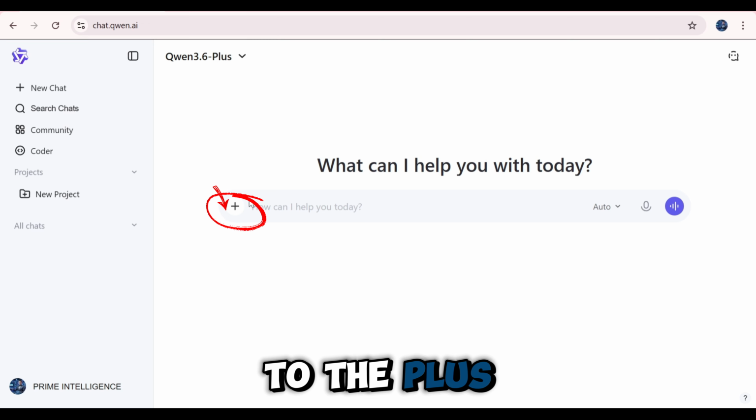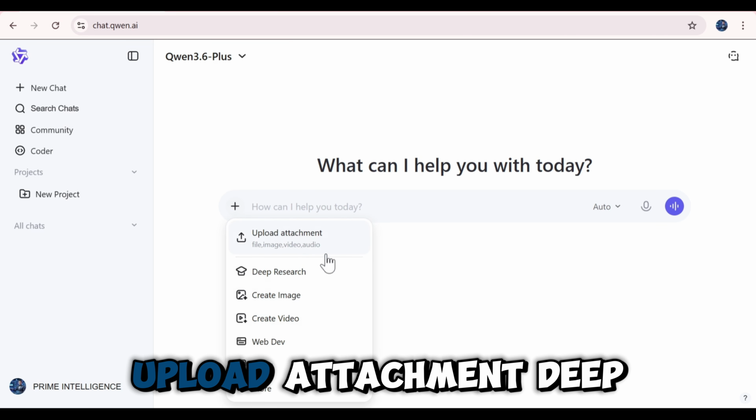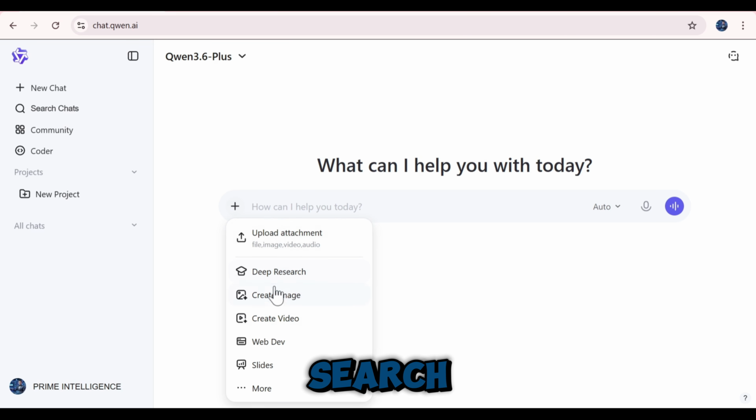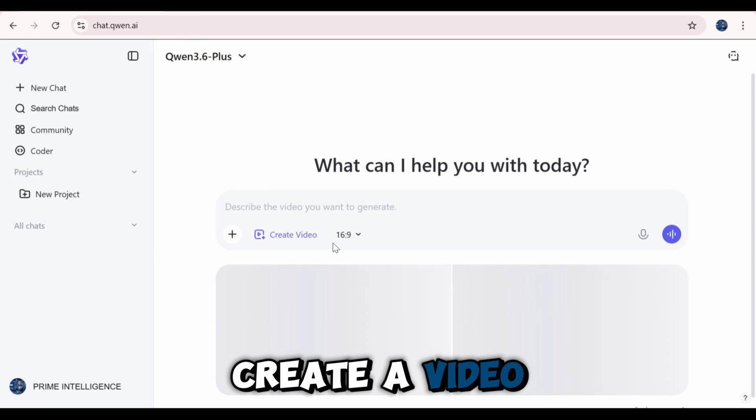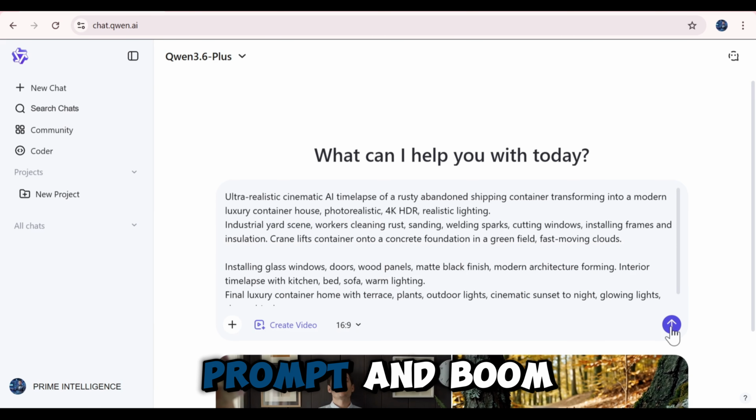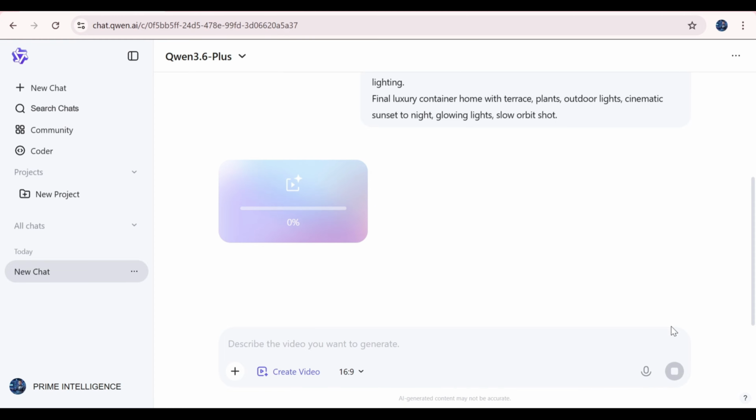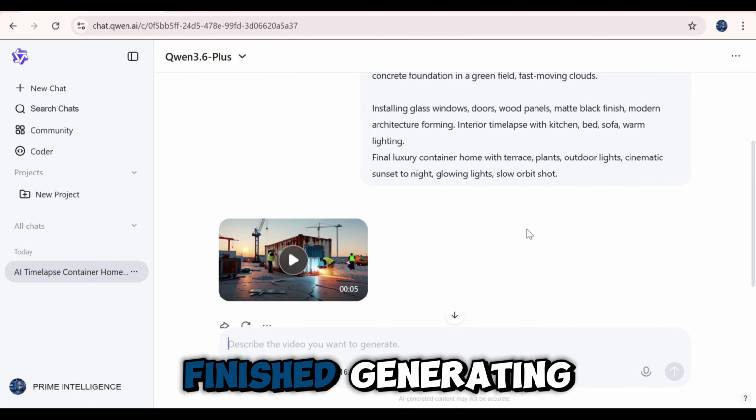So come over to the plus button, click it, and you'll see different options here. Upload attachment, deep search, create image, create video, web dev, slides, and more. Today, we're going to create a video. So to see our video result, come over here, type in our prompt, and boom, our video is generating. The video has finished generating.